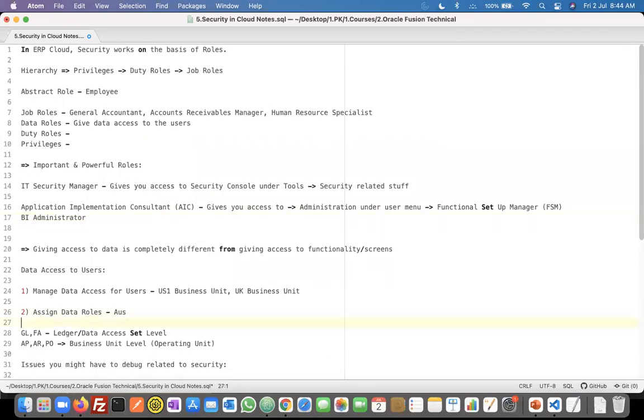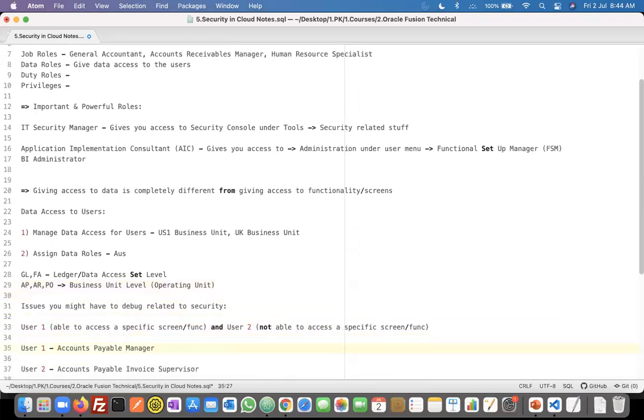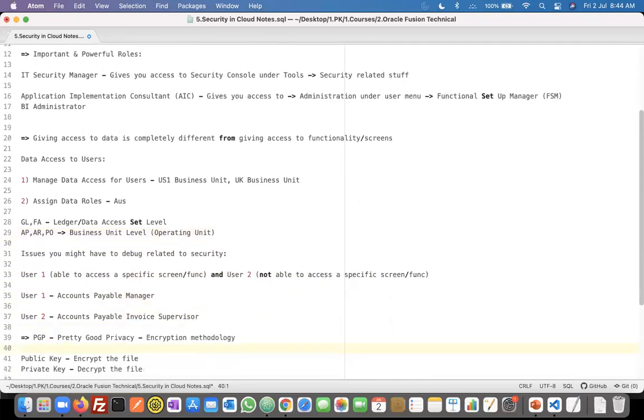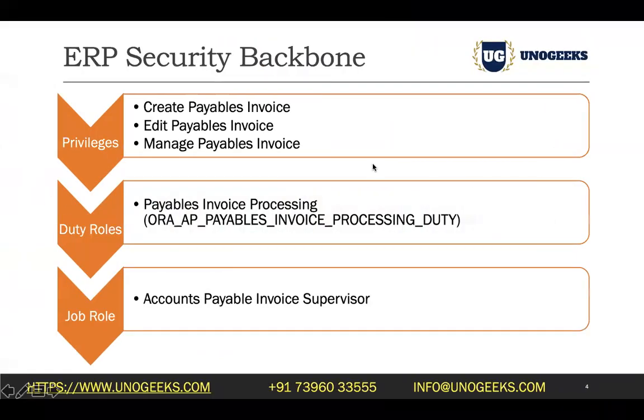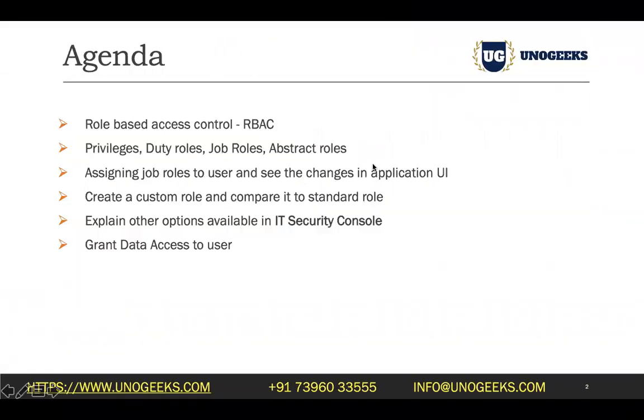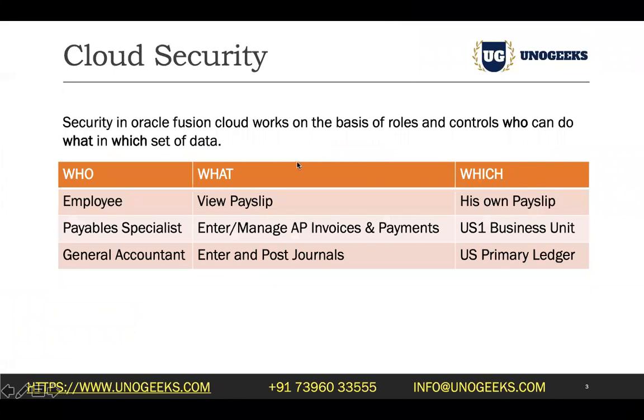And if you go down, let's go to the slides first. If you talk about security, with the knowledge that we have, if you read these lines, they make much more sense. Security in Fusion Cloud, if you have to explain it in one simple statement, would be: it controls who can do what on which set of data.